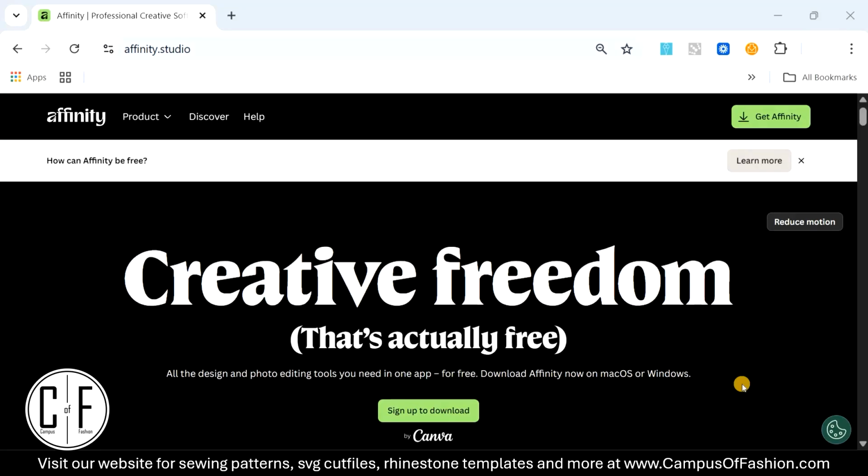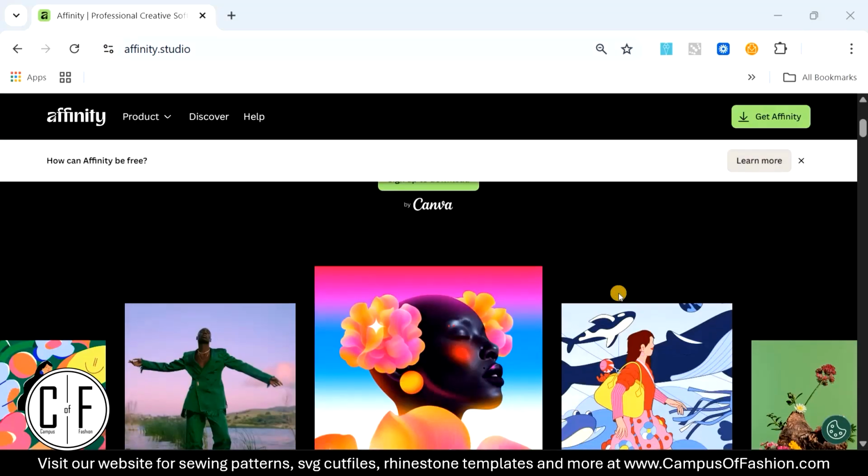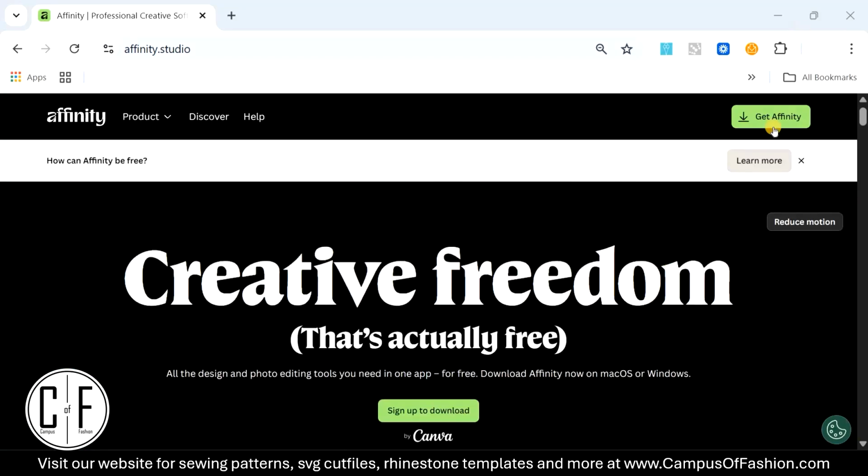So you can go over to affinity.studio and download it for free. You may need to sign up for a Canva account, which again is also free. And this is basically what the website looks like, and just click on Get Affinity. Now I already downloaded and installed the software, so we're going to jump right into it.